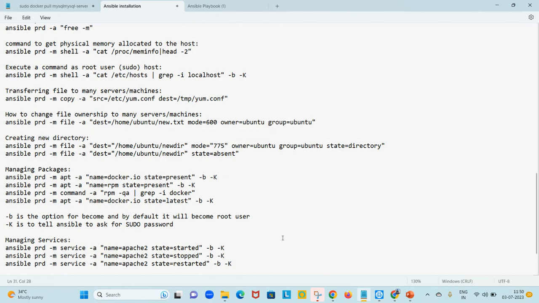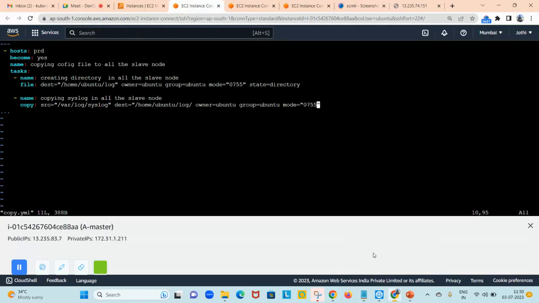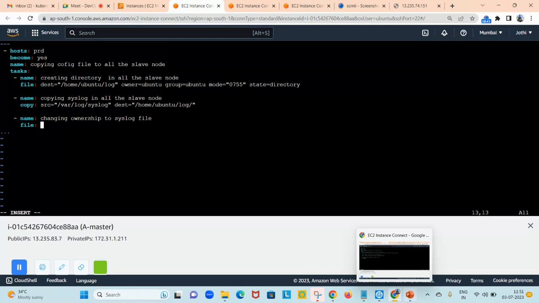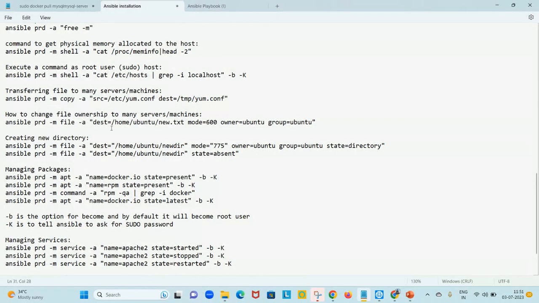Understood. So for that, what we should do is have a separate module called the file module. Under the copy module, this is not going to work. So again, what I will do is create a task named changing ownership to syslog file, and then I will say module name is file.